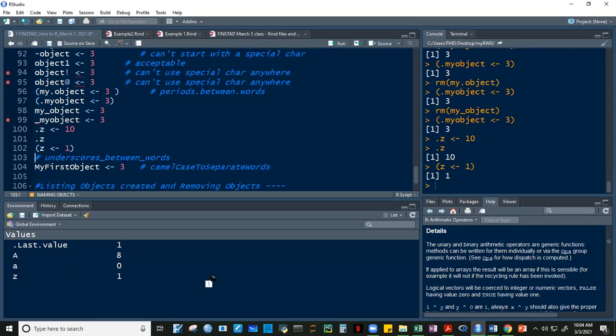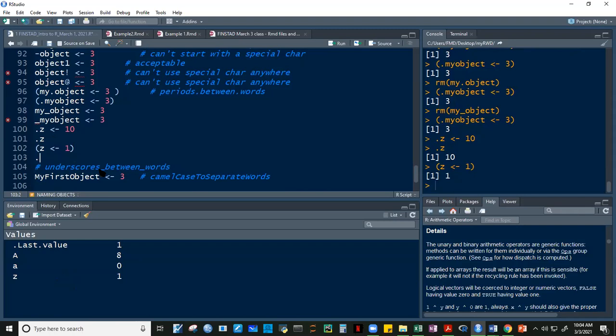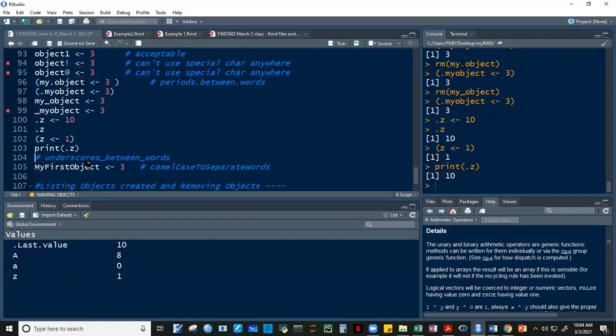Now, I have a suspicion that it's not recognized as an object. Kasi pag inuna natin, pag rina natin dot Z, okay, let's put it in a function, print. Lumalabas yung 10, but I'm not sure why it doesn't appear here. Okay, thank you so much for that question. We're going to resolve that hopefully next meeting.